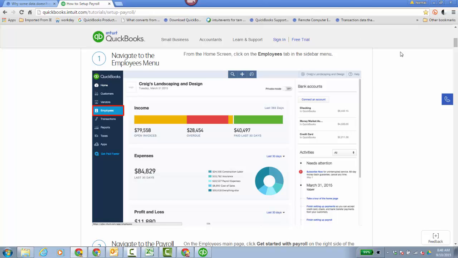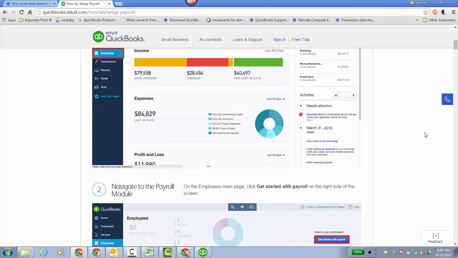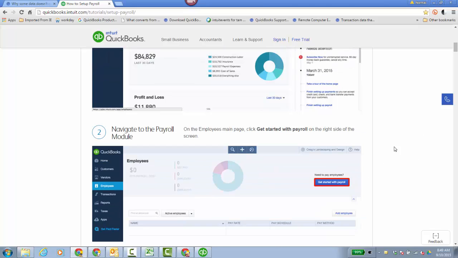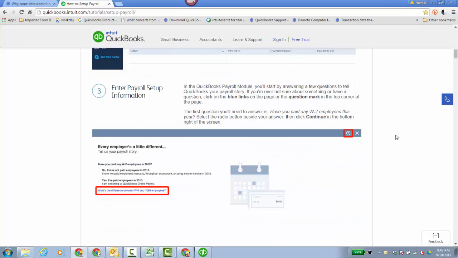The next helpful resource I'd like to show you is QuickBooks.intuit.com/tutorials/setup-payroll. I'll leave it there so that you can write it down. It actually gives you screenshots on where to go to set up payroll. I'm basically going to run through it. And you click on employees, get started with payroll, and then we'll move on from there.